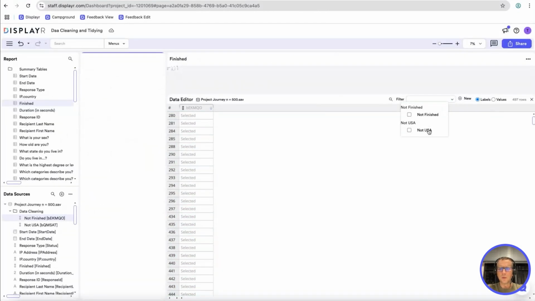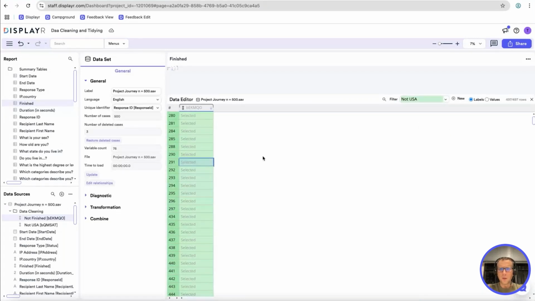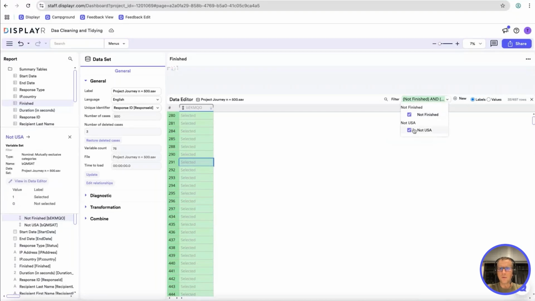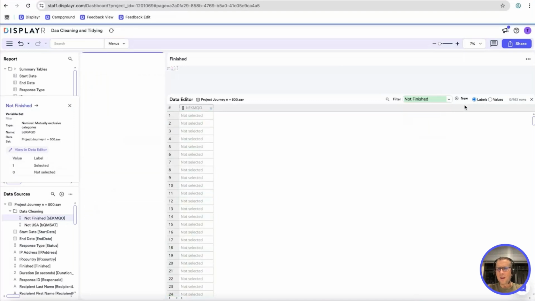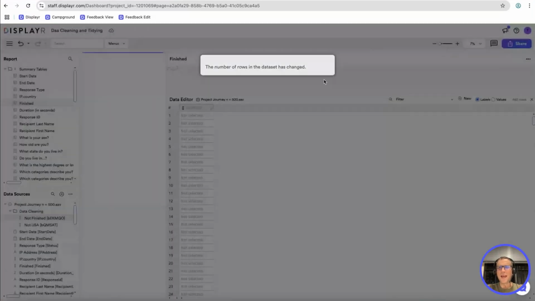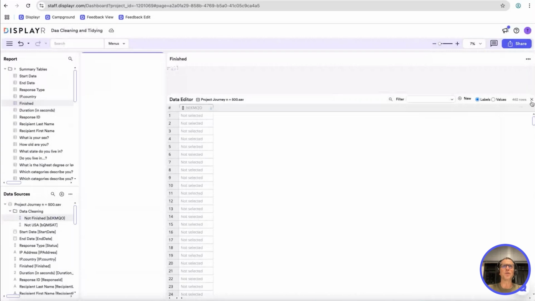I think I failed to do that. Give me one more chance. Nope, I have done it. What am I? Not finished. So let me try that again. Delete rows matching filter. Now I've done it. All right, I maybe moved too quickly before. So we're now down to 462 rows.